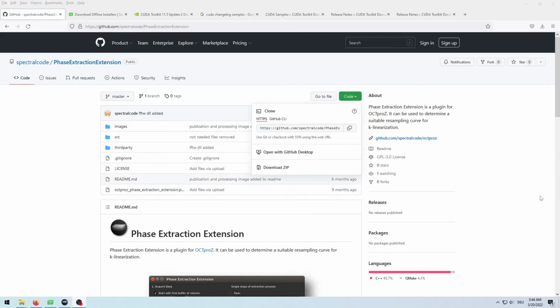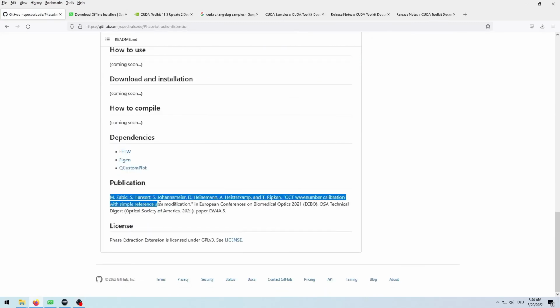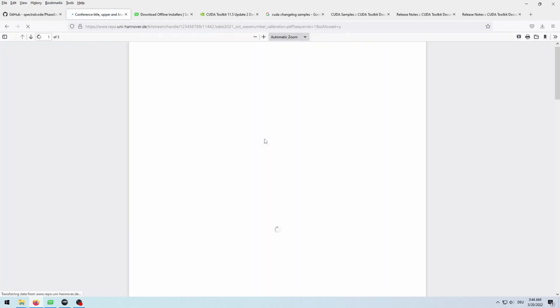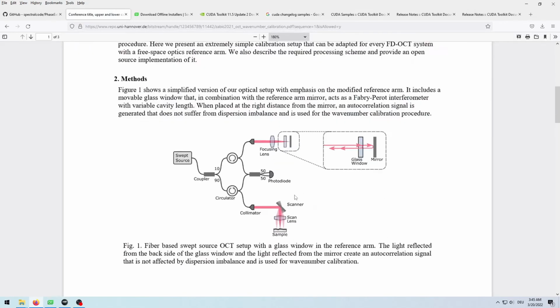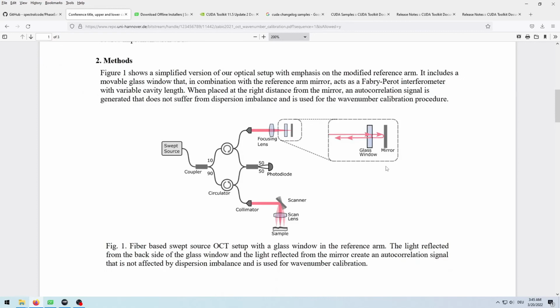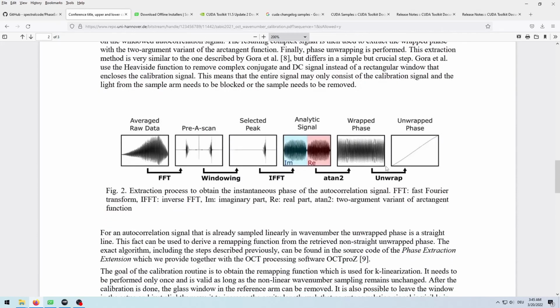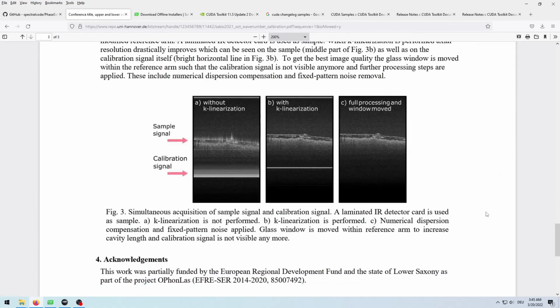So for this, you probably will need the phase extraction extension, which you can also find on GitHub. And for an explanation of how this works, you can have a look at the paper, which is also freely available online. And what you have to do here is you need to create a calibration signal. This calibration signal can be created by placing a glass window in your OCT reference arm, which will create an autocorrelation signal, which can be used to extract the parameters we need for K-linearization.